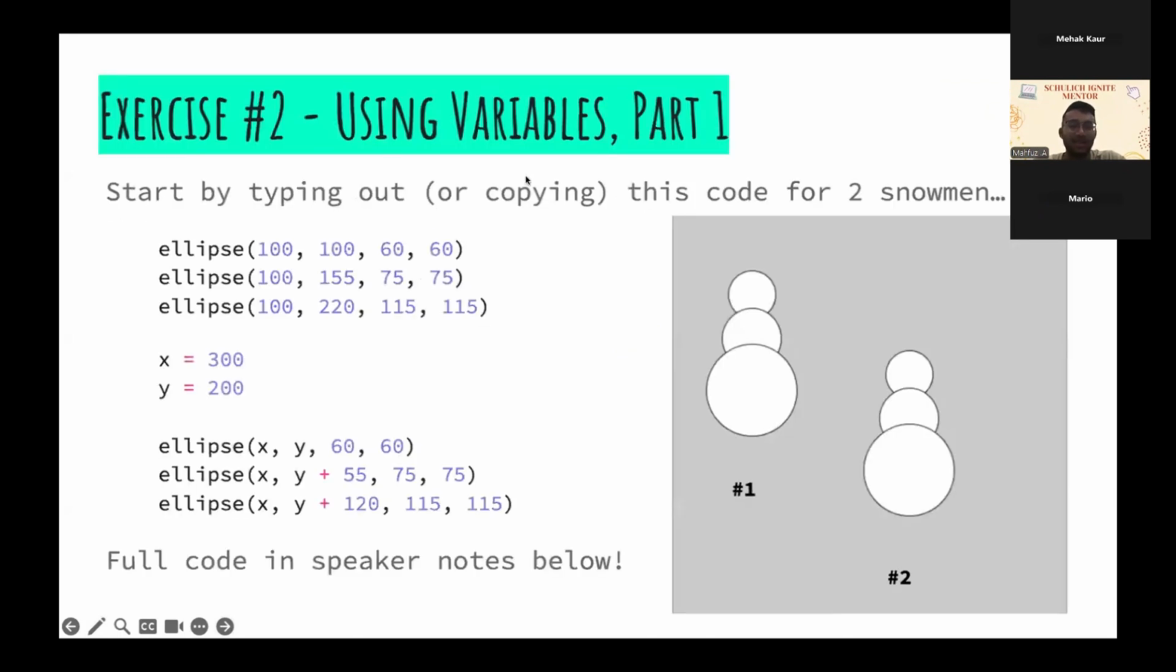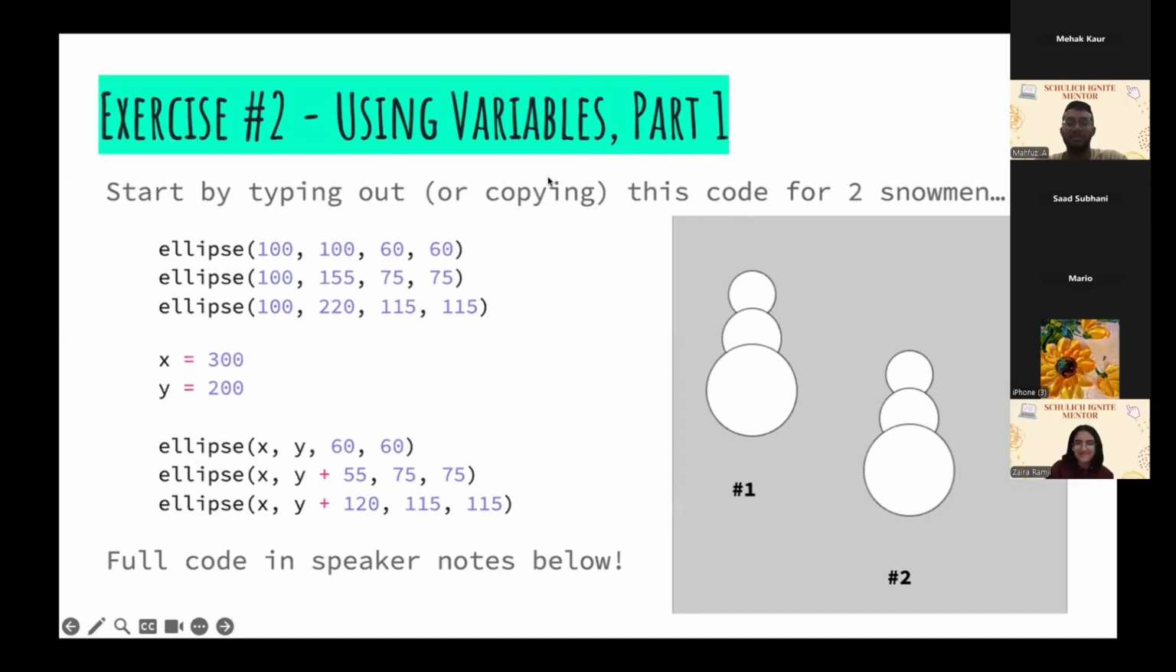So exercise 2, using variables. Okay, so we're gonna break out into the breakout rooms, and we are gonna discuss this exercise and kind of how to do it. Awesome. Is that good? Okay, you guys should have seen a prompt to enter your breakout rooms.